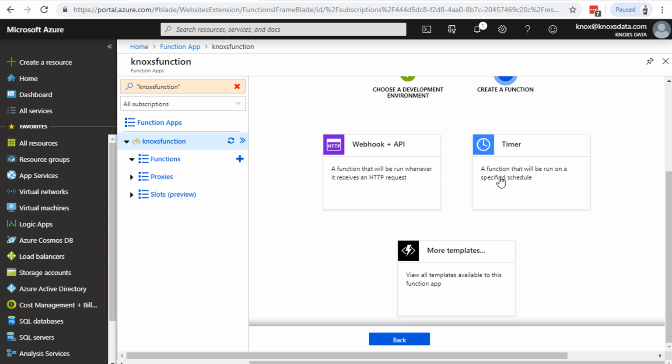I'll click continue. Now, what is the trigger that we're going to be working with here? We've got the webhook and API, where we're going to be creating an API. We've got one that just runs off a timer. Then we've got some more templates that you can see. This is going to be using things like webhooks with the event grid, so that way we can hook into blob storage or Cosmos DB or other sorts of resources too. I'm going to choose the webhook and API for now because that's a pretty common scenario, and I'll click create.